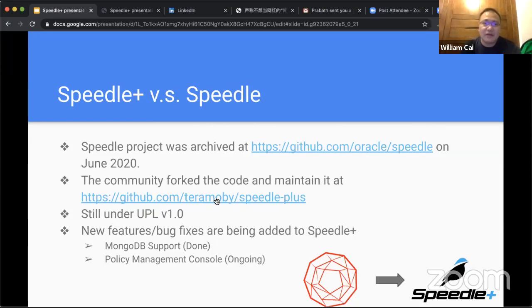Now, what is Speedle Plus? You see, in the title of this meetup, we used the terminology Speedle Plus instead of Speedle. Now let me quickly go through what is Speedle Plus. Here is the history. Since last year, my team all left Oracle, so no one maintains the project in Oracle anymore. Oracle realized the situation and archived the project on GitHub 2 months ago.